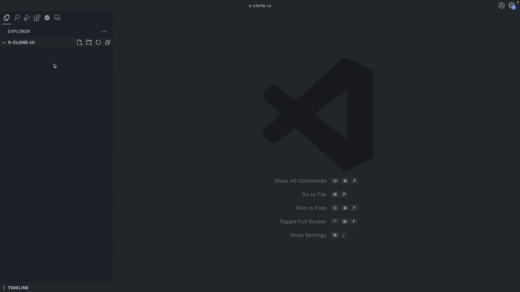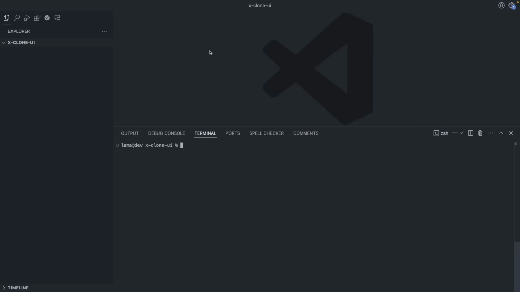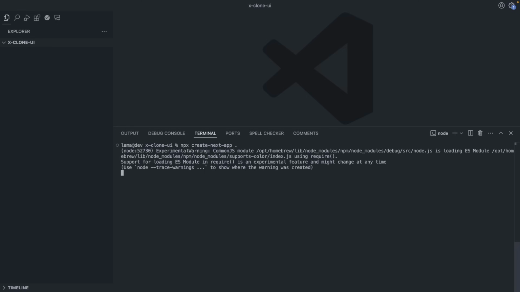Okay, I created here a new folder, and inside this folder, let's install our Next.js application. To do that, you have two options. The first one, you can open your console and write here npx create-next-app. I'll say dot and enter.